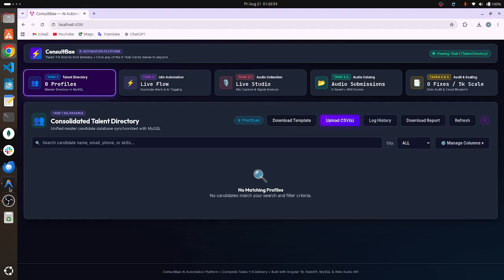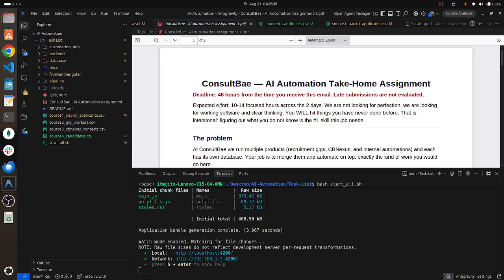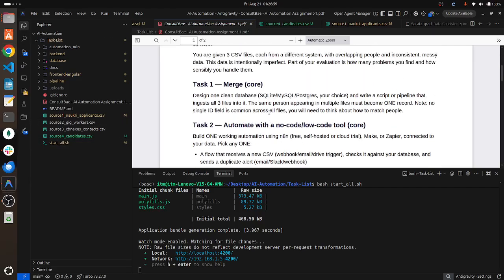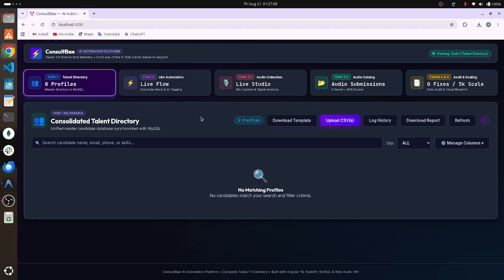We have 5 tasks given by ConsultBae. The first task is that we have 3 data sets and we have to clean them and make the data consistent. The first approach is that we can use those 3 data sets and make a pipeline and clean the data, but here there are limits. We can only upload 3 files, but I have made an upload CSVs feature where you can upload n number of files and it will automatically handle it.